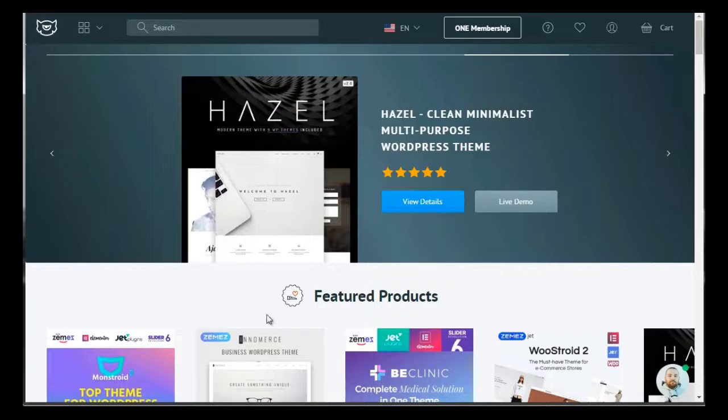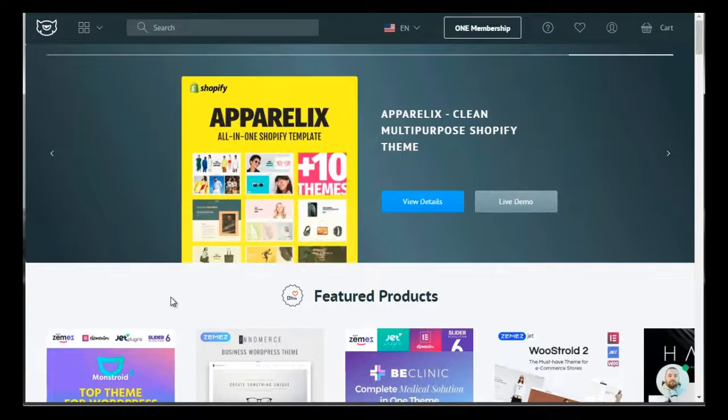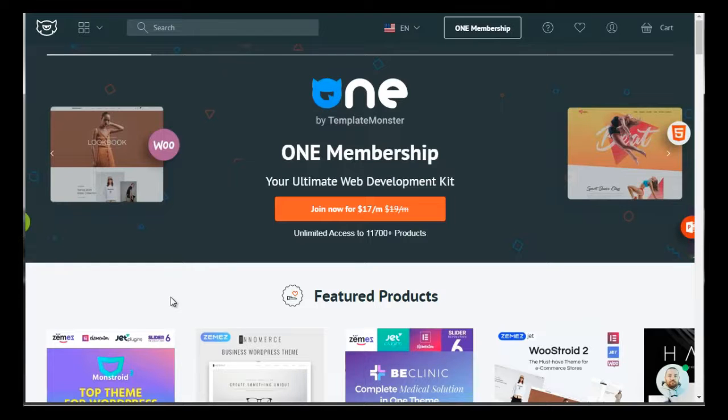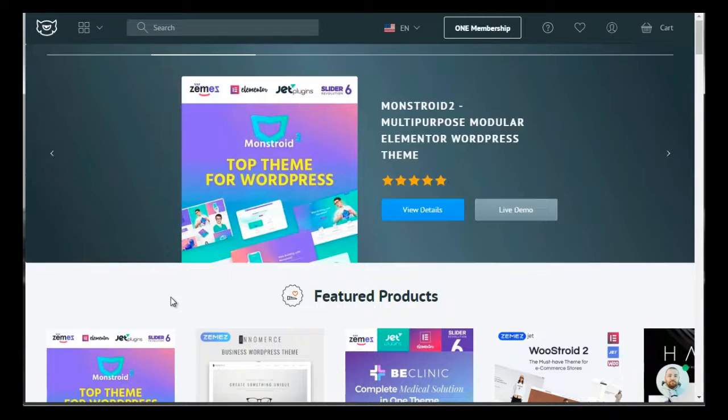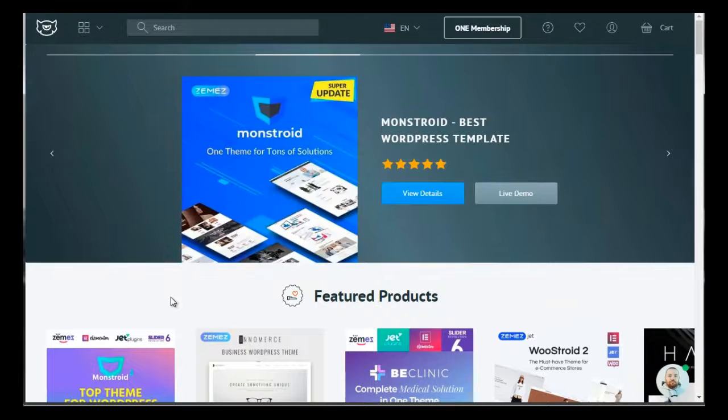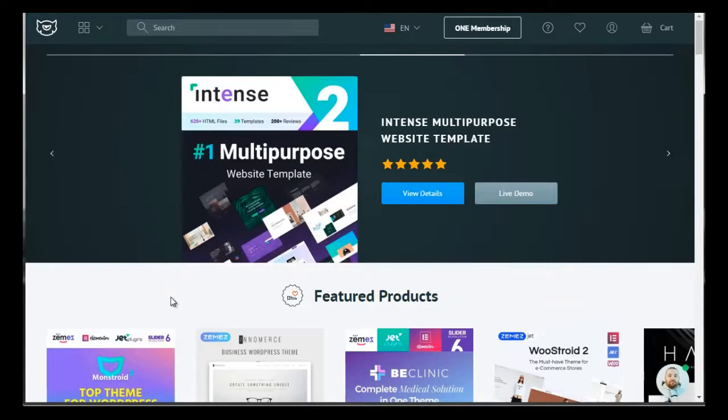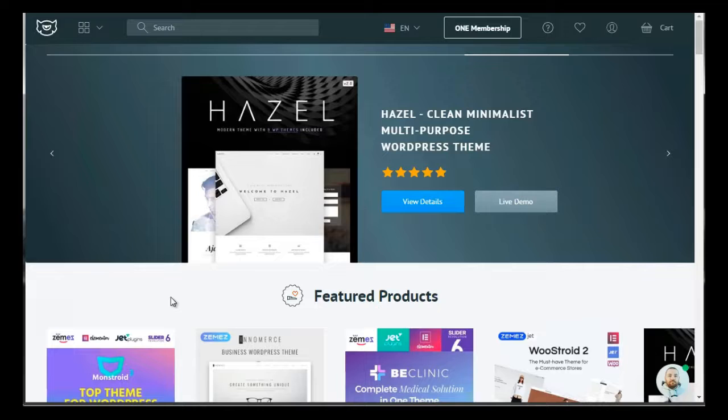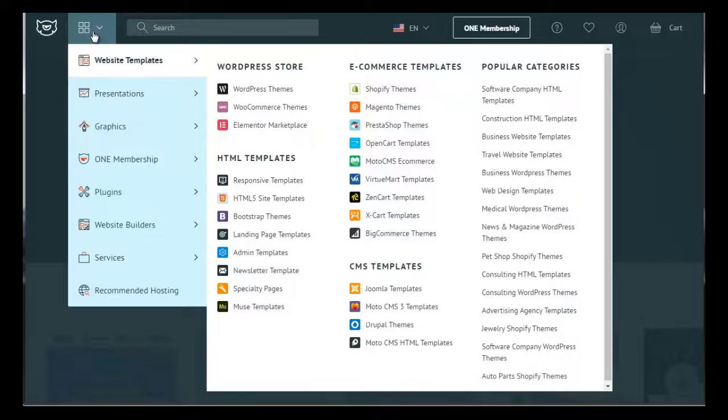Now, there are tons of themes here, and bear in mind that there are many themes here that are not compatible to WordPress. So you need to look for a WooCommerce theme, or make sure that the theme is compatible to that platform, because there are many themes that are compatible to a variety of different platforms. So you need to keep that in mind as you look at different themes. If you go to the site and up at the top, you click on this icon here, you'll see under website templates, WordPress themes, WooCommerce themes, and Elementor Marketplace.